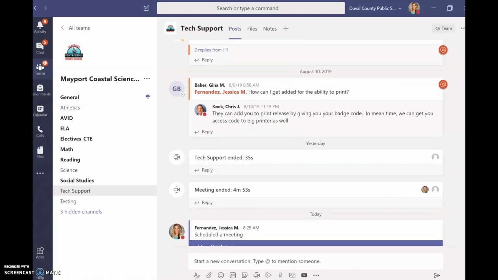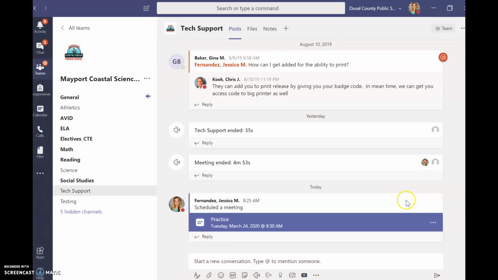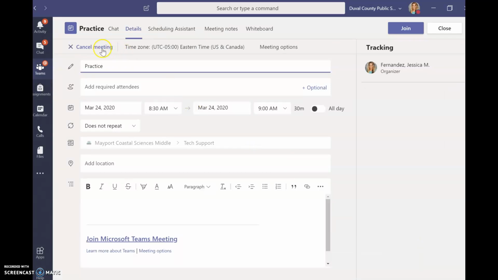Now the last thing I want to show you, just because I'm already in here, is what Mr. Cook was saying in our meeting today, that after the meeting is done, you're going to want to go back to the view meeting details and cancel your meeting so that students can't go back and rejoin the meeting after you've left, and without your oversight.